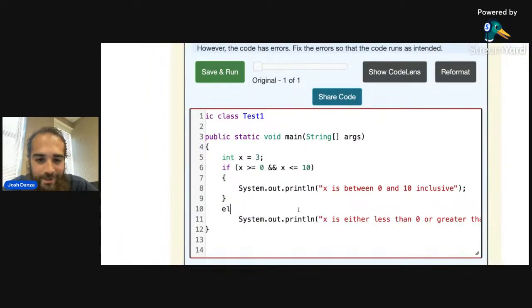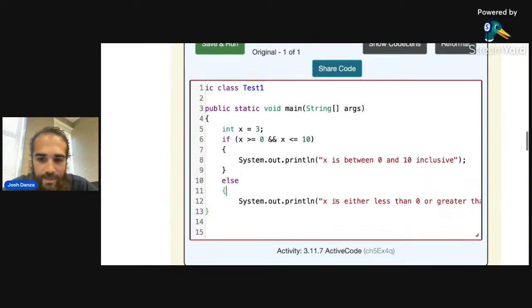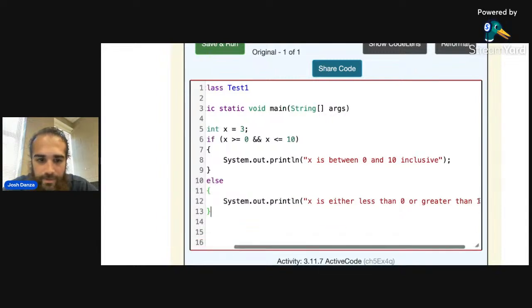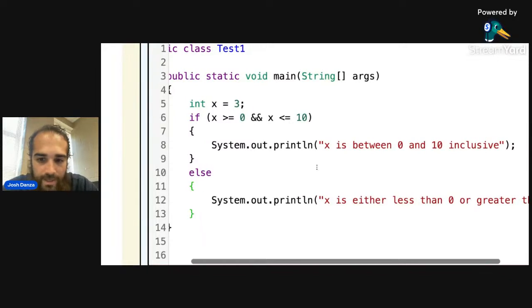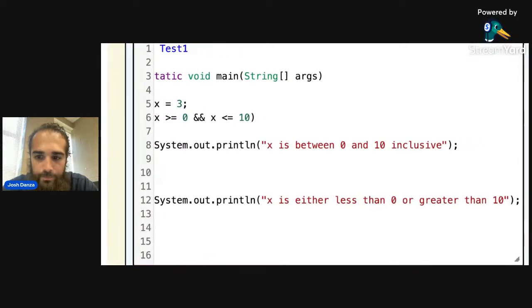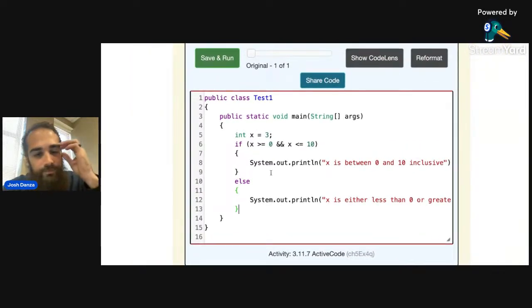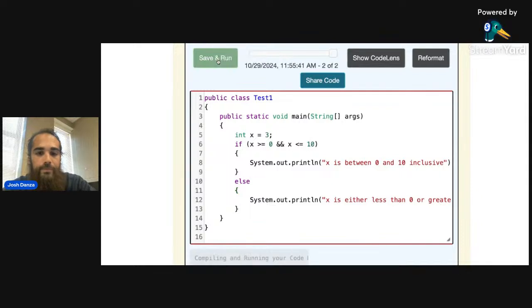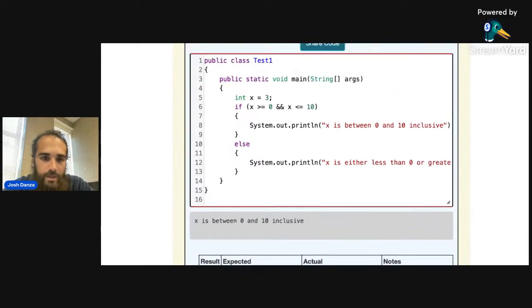Shouldn't be otherwise. It should be else. Curly braces. Okay. Line 12 says x is either less than 0 or greater than 10. Okay. There's no keyword called otherwise. It is else. Let's run it. X is between 0 and 10 inclusive.